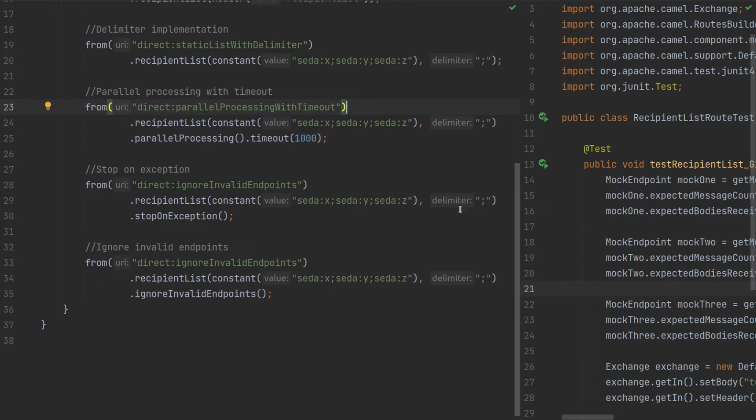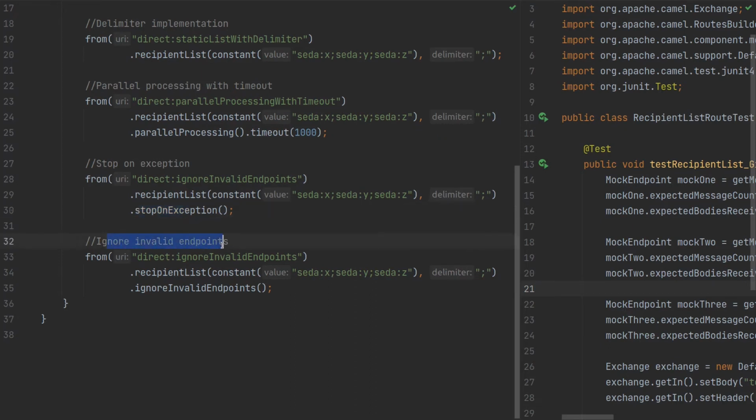The next thing is stop on exception. So basically if you want to ensure that all these endpoints received their messages, you can stop on exception and it will cancel all the previous messages. So yeah, this one is pretty simple. And the ignore invalid endpoints is actually the opposite of stop on exception. It will just ignore it if the SEDA Y is not reachable for any case, or I don't know, it's unavailable, it will just ignore it and send the message to the Z.